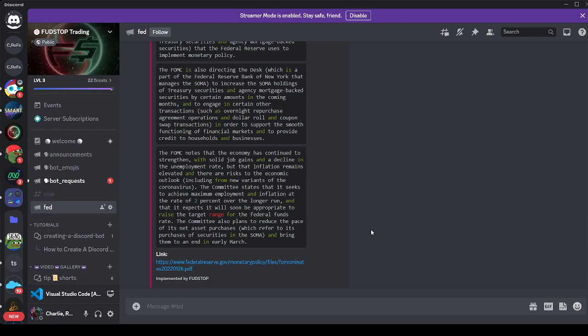There are risks to the economic outlook, including from the new variants of coronavirus, and the committee states that it seeks to achieve maximum employment and inflation at the rate of 2% over the longer run, and that it expects it will soon be appropriate to raise the target range for federal funds rate, which they did. The committee also plans to reduce the pace of its net asset purchases, which refers to its purchases of securities in the SOMA holdings, and bring them to an end in early March.